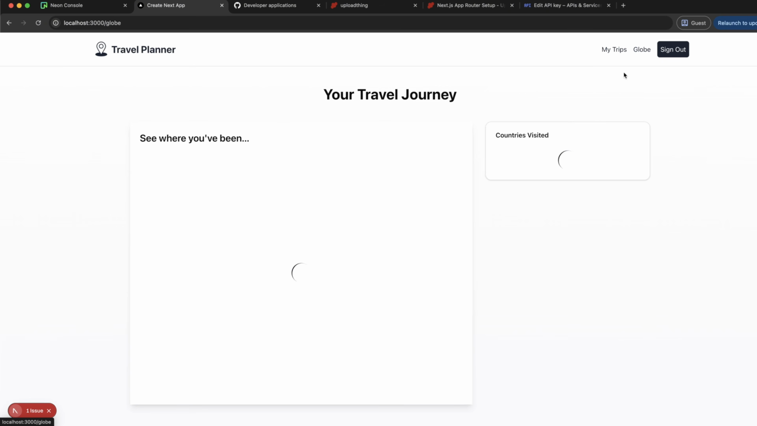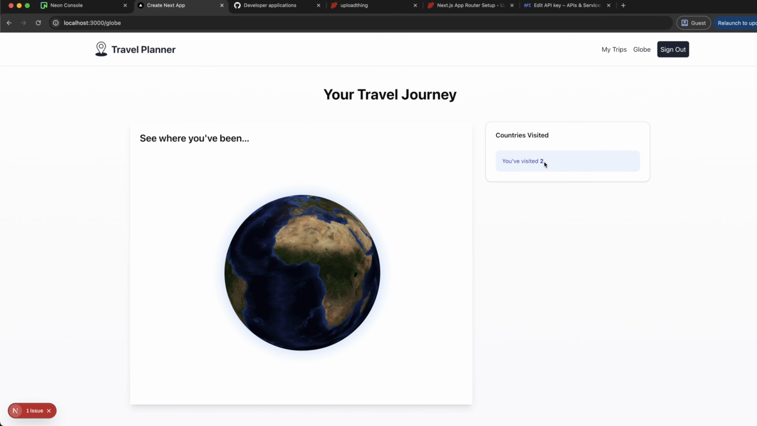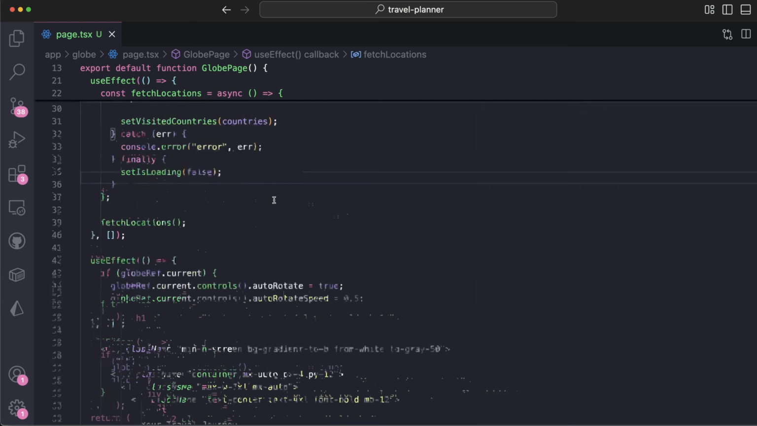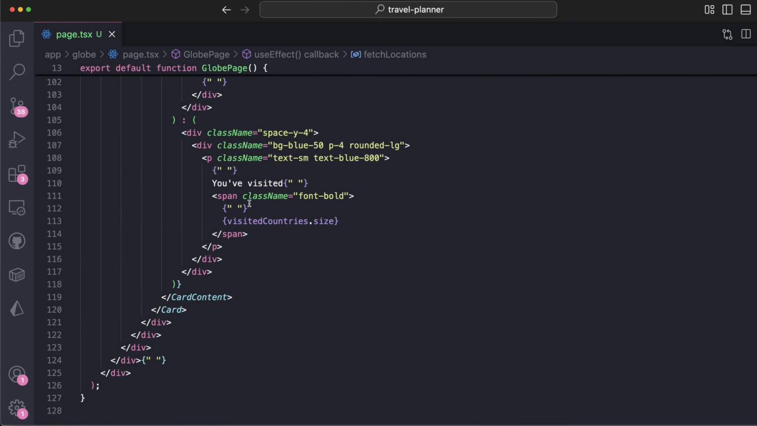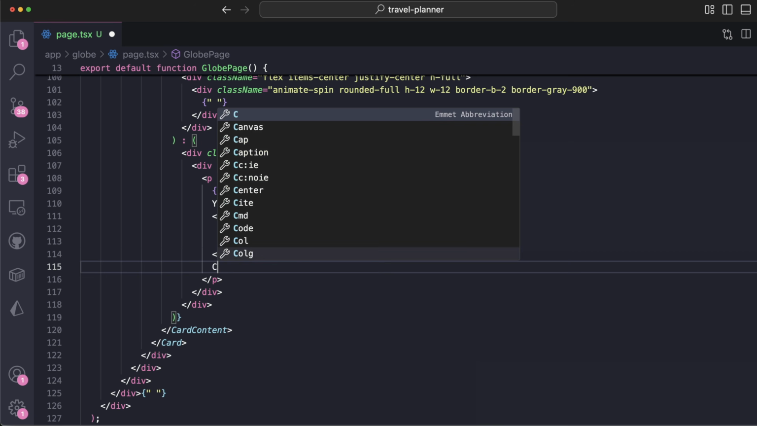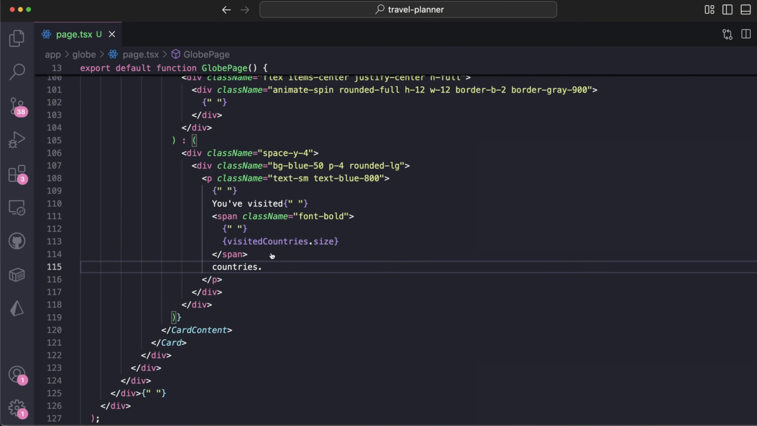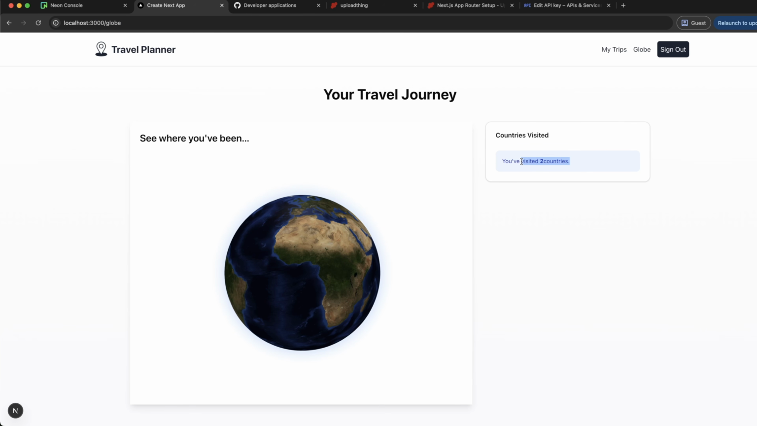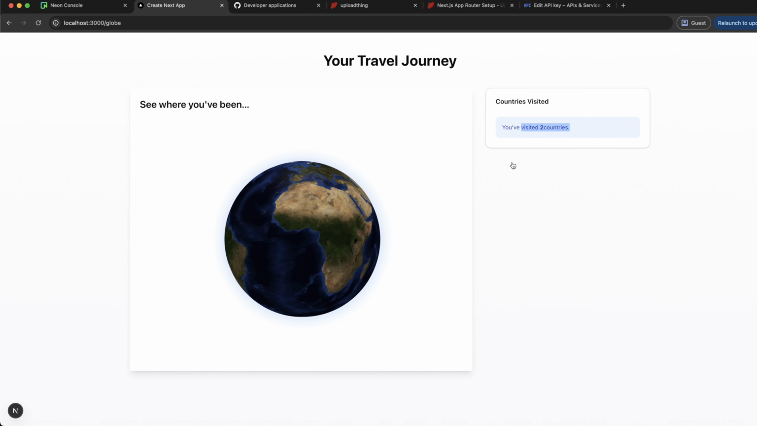So if I go now to globe, we should see that we visited 2 countries. Amazing. So now we know that it's working. So what do we want to do now? We want to go down here and actually list out the countries. So below this visited countries size over here, actually, let's put after this p tag, let's just make it say countries. So it looks more coherent. Yeah. Actually, let's give some space to it as well.